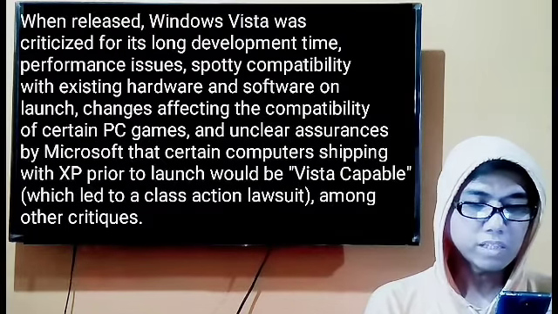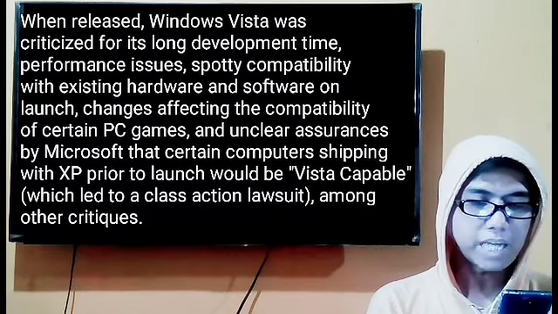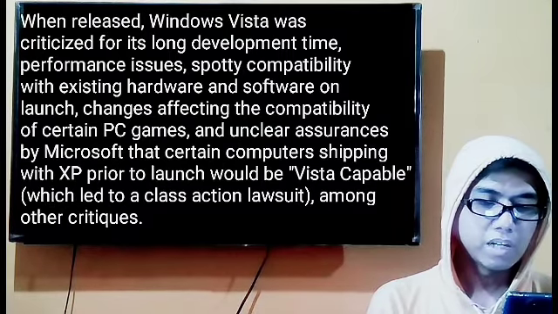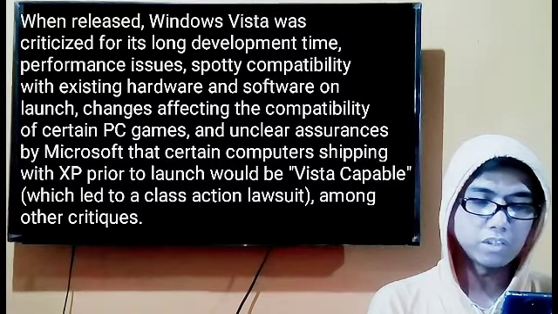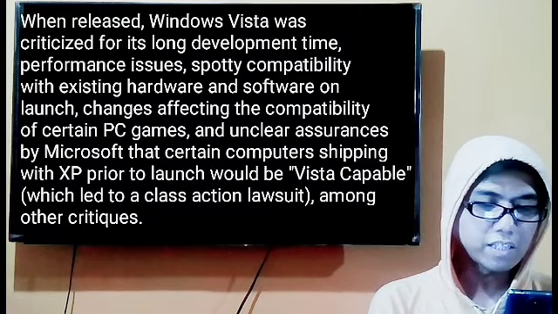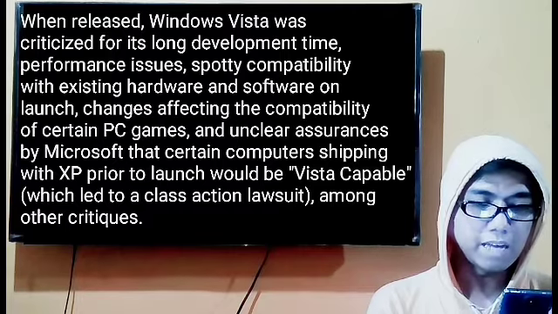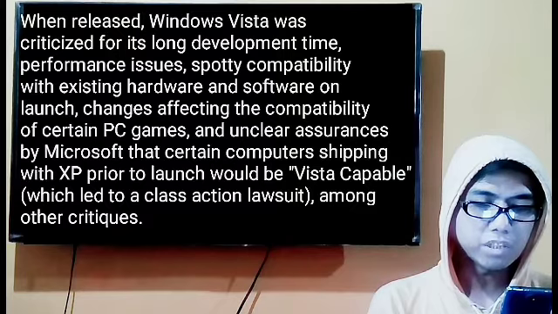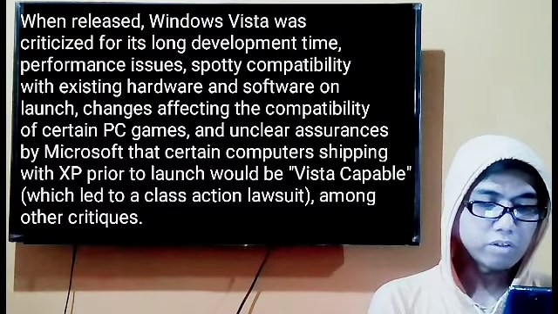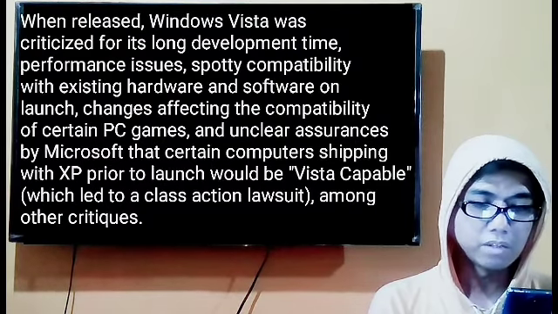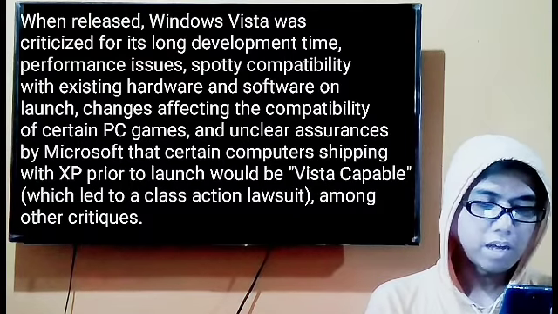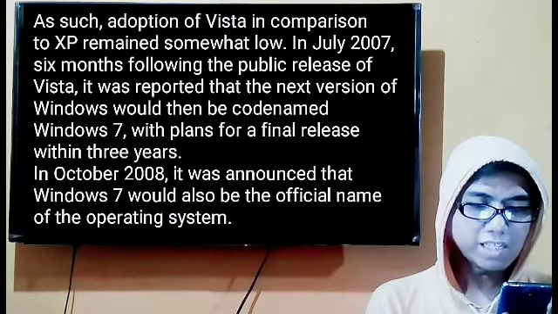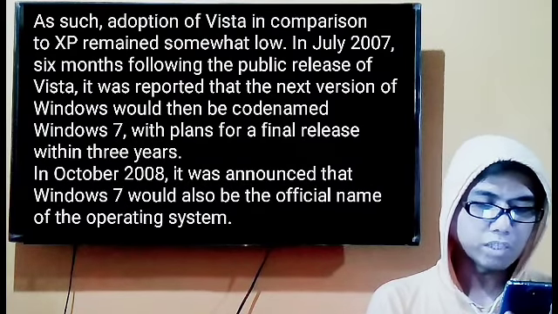When released, Windows Vista was criticized for its long development time, performance issues, spotty compatibility with existing hardware and software on launch, changes affecting the compatibility of certain PC games, and unclear assurances by Microsoft that certain computers shipping with XP prior to launch would be Vista Capable, which led to a class action lawsuit, among other criticisms. As such, adoption of Vista in comparison to XP remained somewhat low.